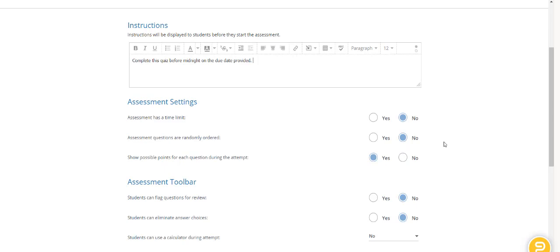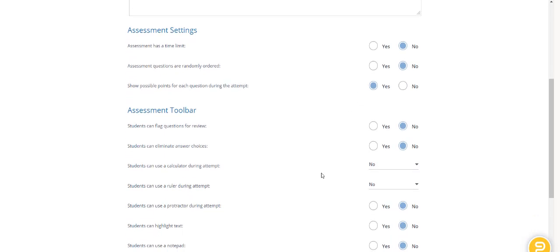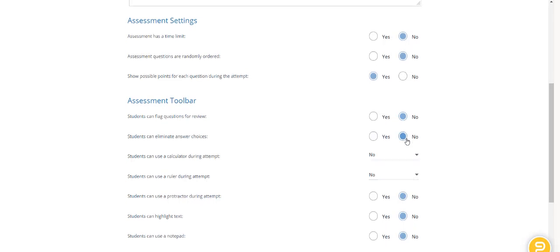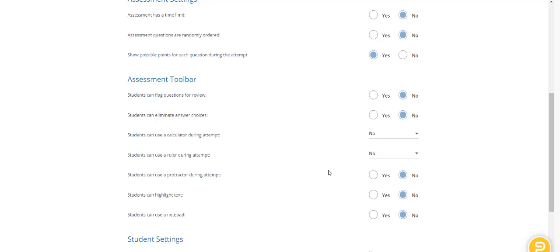Assessment questions are randomly ordered? No. You could also choose for assessment questions to be randomly ordered, but I'm fine as this is. Show possible points for each question during the attempt? Yes, it's going to show 2 points. Assessment toolbar, students can flag questions for review? No. Students can eliminate answer choices? No, this is for me when I am creating this assessment. It's totally your call. You can change these parameters in any way you want.